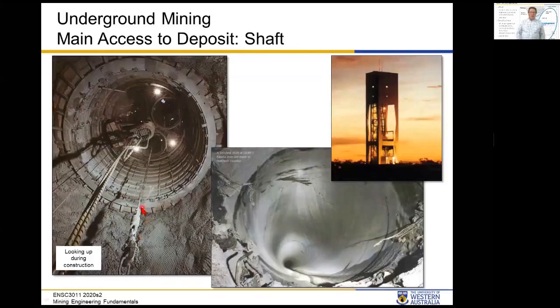Shaft, similarly, fairly difficult to get a photograph of. This is a ventilation shaft, so this is just for air, so it's got no equipment inside it, and it goes several hundred meters. This is one where you have skips and cages, taking people up and down, equipment up and down, and the ore out in the skips.